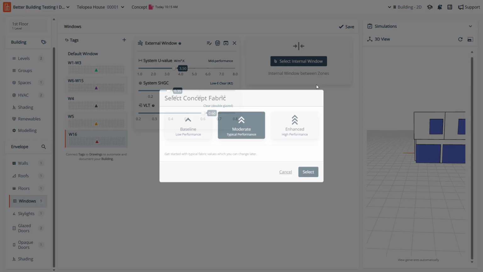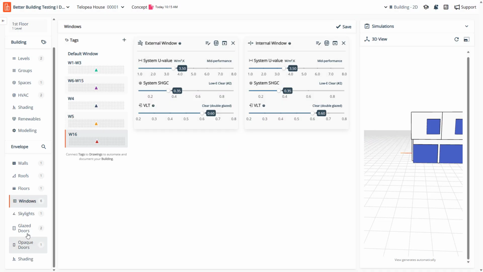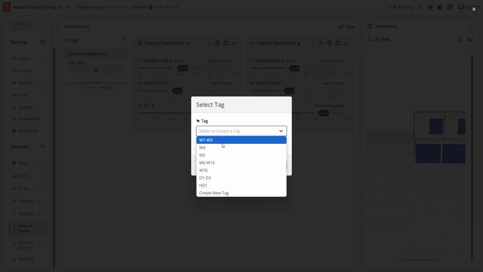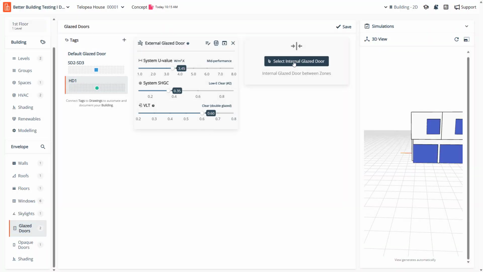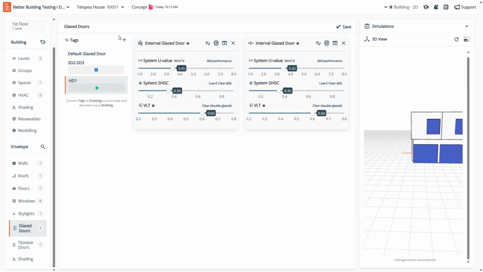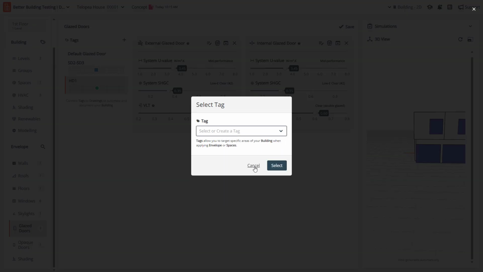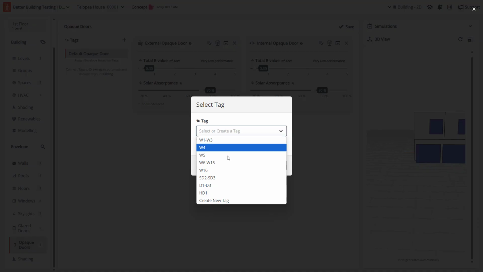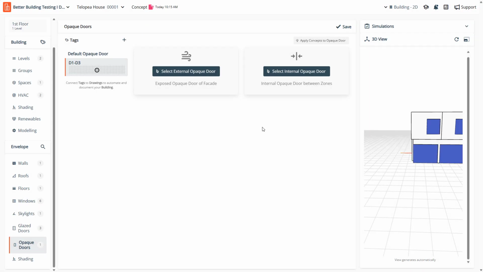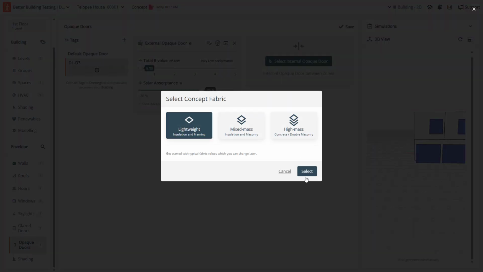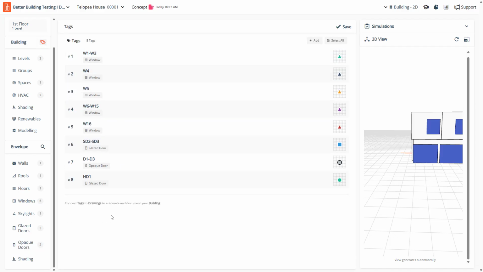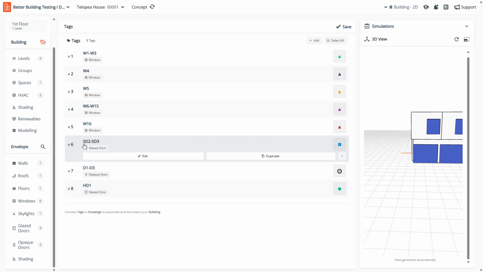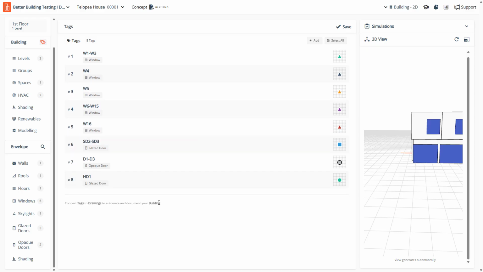So that's all brought in now for the windows, I believe, and then I'm going to go down to the glazed doors, do exactly the same for the glazed doors. This one is a glazed door. And I believe I've got some other doors. I've got opaque doors as well. So I'm just going to assume these ones are opaque doors, these ones here. And opaque doors will have terrible performance, as they usually do. And that's it. So I can go back to tagging now and make sure that I have the correct nomination underneath each tag. And then we know that we have everything specified and running in the model.